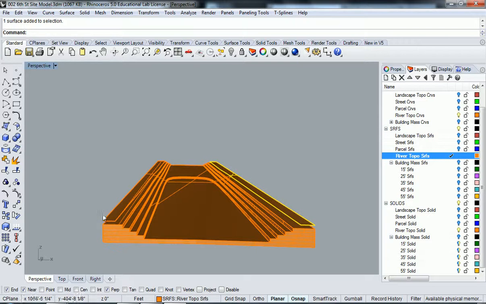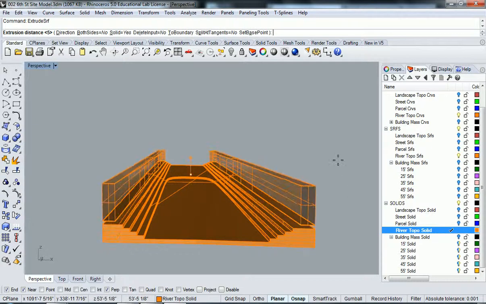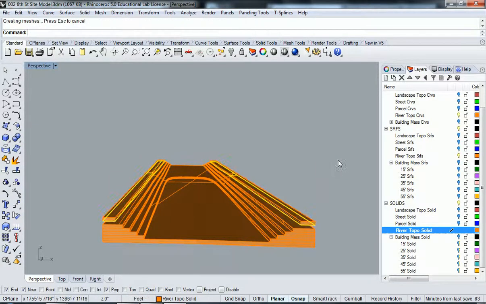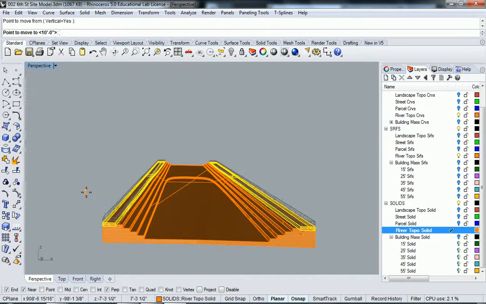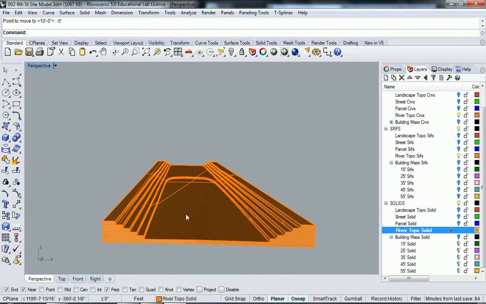Now I'm going to select those surfaces, and I'm going to go to the solid layer, and I'm going to extrude them. So extrude surface. I'm going to go 5 feet. Now that the surfaces are still highlighted, I'm going to hide them. And then now all I have left is the solids, so I'm going to select those solids. I'm going to type move vertical, and I'm going to move them -5 feet. And we made it through every single topo layer.